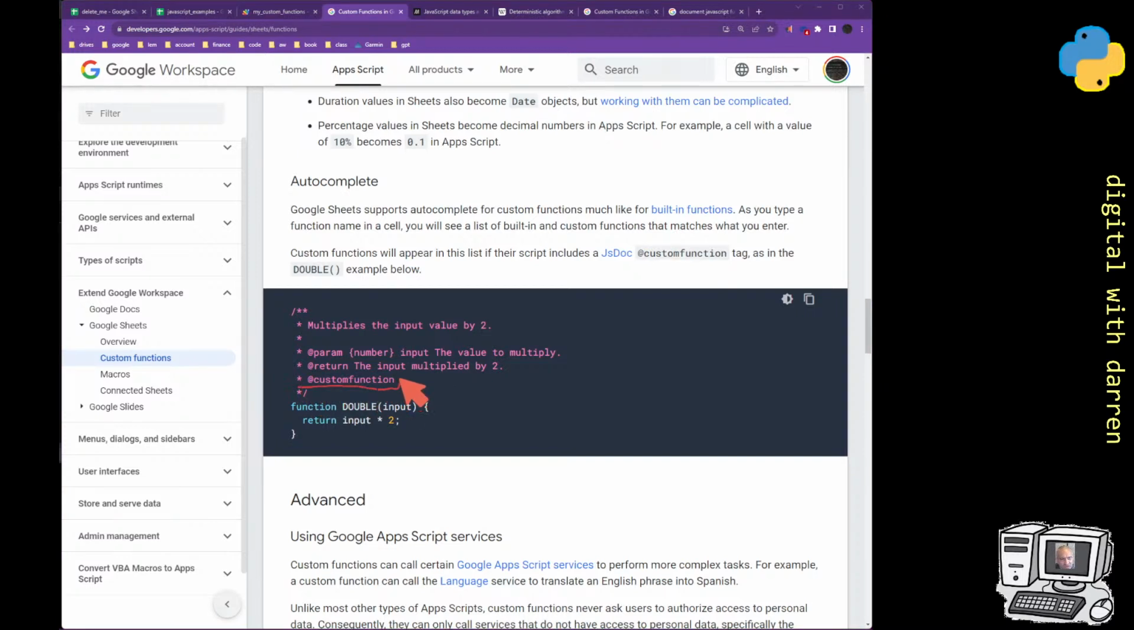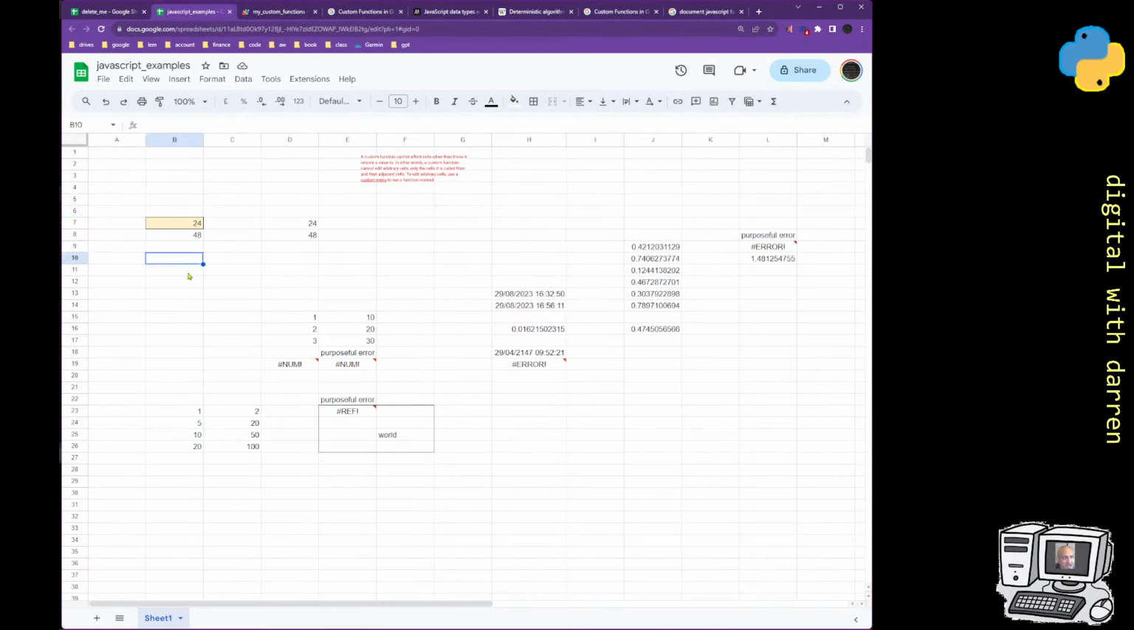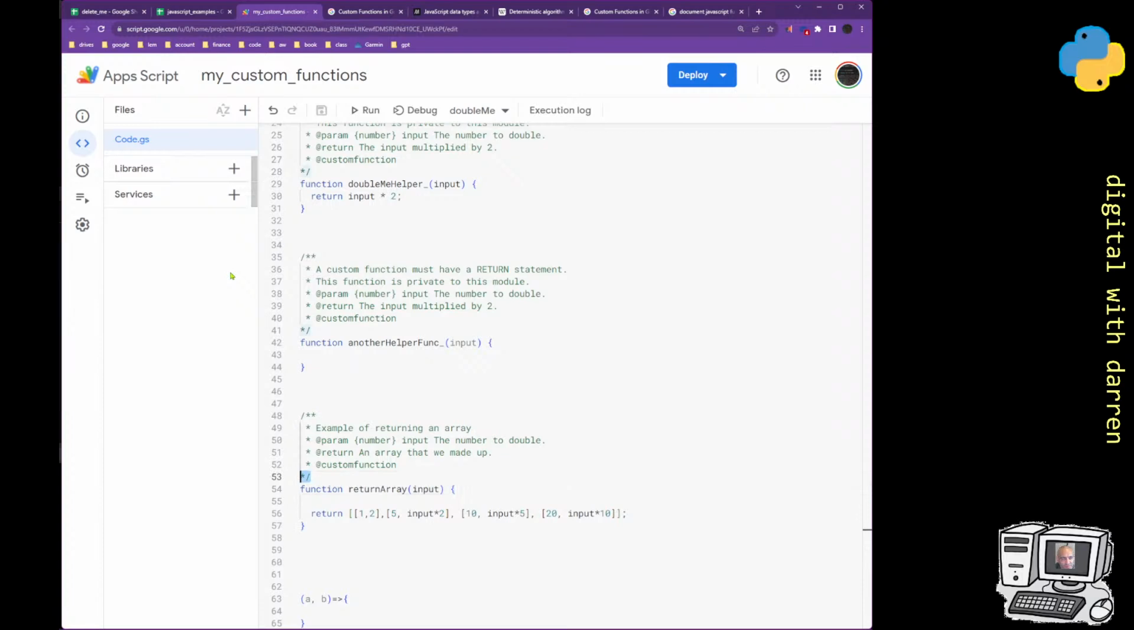This is important because if we put it in here, then this function will show in our list when we start typing. So when we went in here and started typing equals double, it had already ended up in the list over there. It's really nice. Now if we remove this, if we comment this custom function tag out on the array function, I wonder if it gets seen or not. Well, I think it will get seen, but it just won't come up.